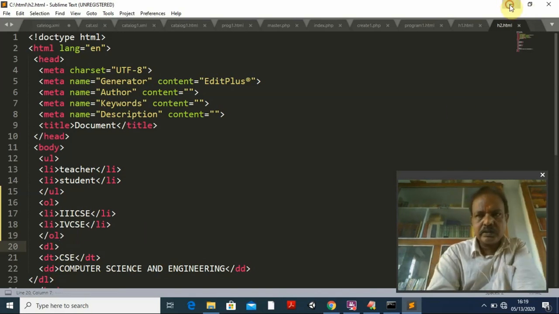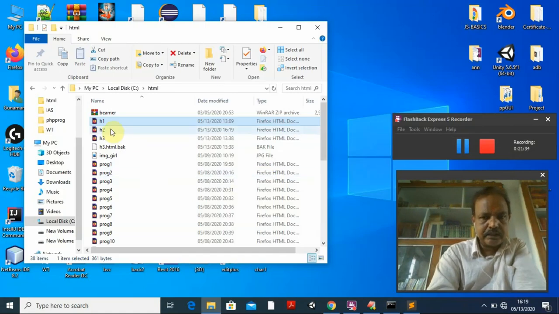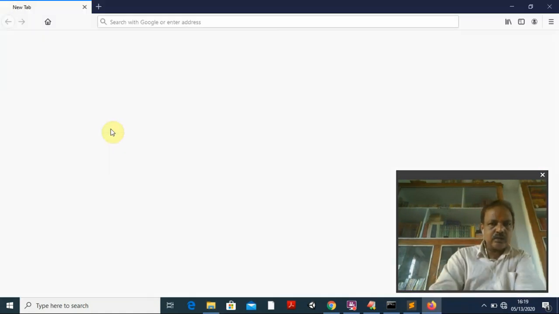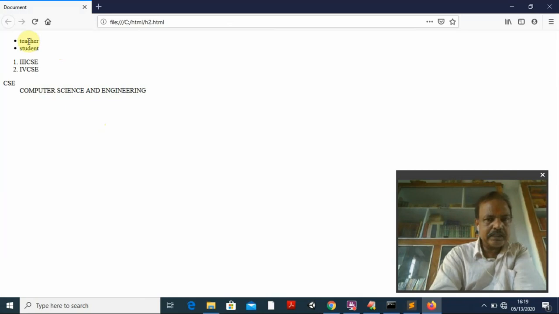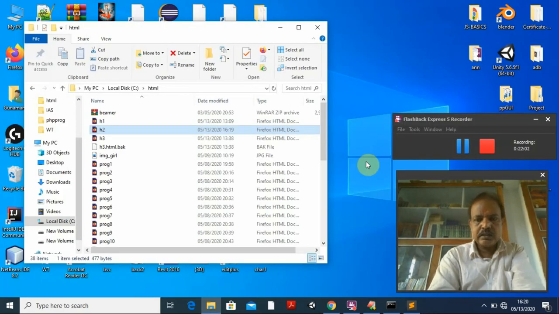Now come to the h2.html, it is coming like this, and double click there. Now when you open it here, you see the first case is the unordered list, where I have written the items teacher and student. Second case, the ordered list, where I have written third CSE and fourth CSE. And the third type of thing I have written is the description list. Here I have written the description type is CSE, and the description DT I have written computer science and engineering. So these are the different types of list you can create.